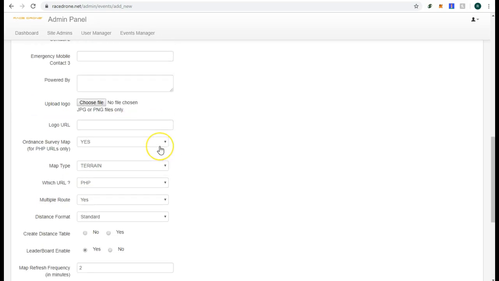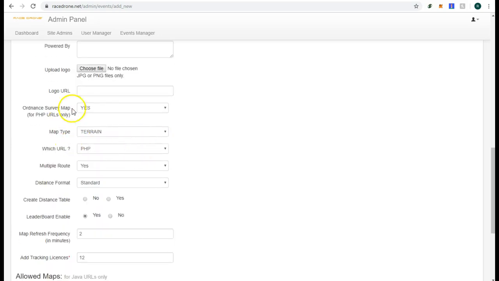And finally, the bit you probably are interested in is the map types that we're going to be able to use. So most of you will want to default as standard, probably to the terrain map or to the Ordnance Survey mapping. If you've paid for the Ordnance Survey mapping, that will be available to you. And in this case, I'm going to leave this as the terrain map as standard.